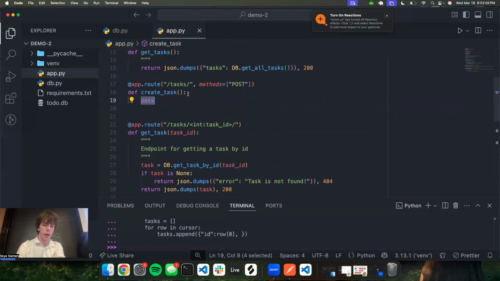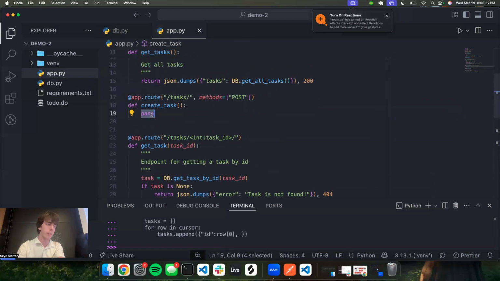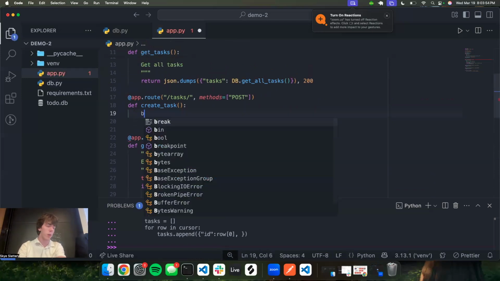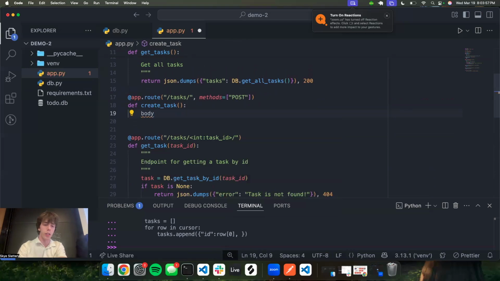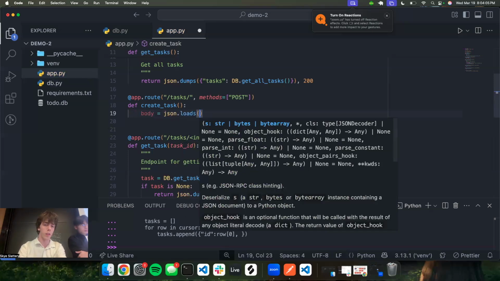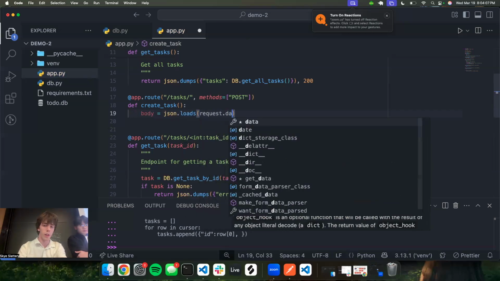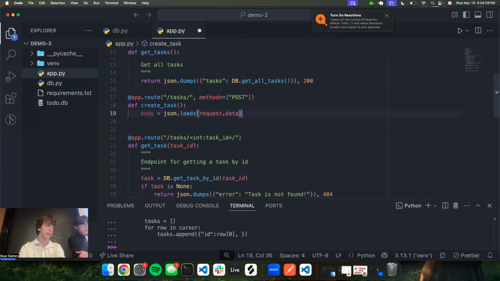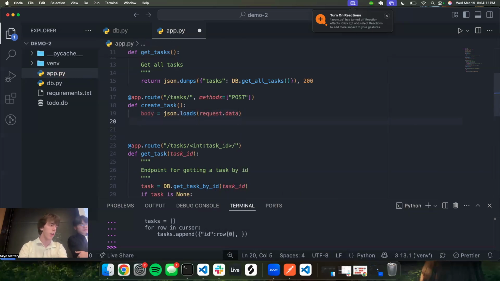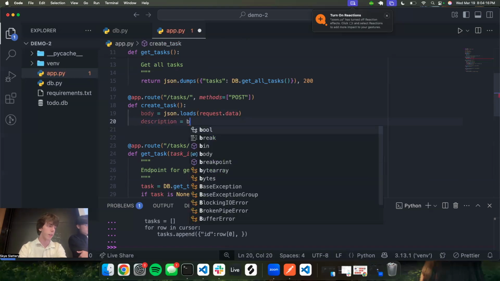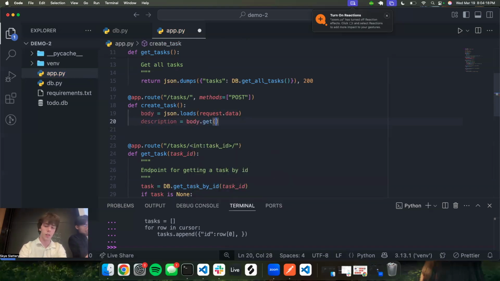So now we're going to make our app.py, our create task. Remember we have to get a description and a done from the request, and we're going to do that the same way. So we'll do body equals json.loads of request.data. This is the same as last time. We're just getting our request, and then we'll be getting description, and that's body.get description.